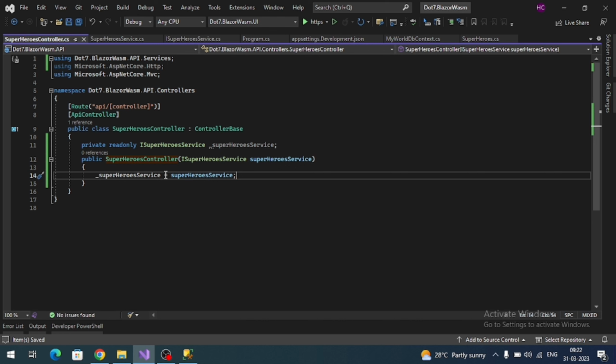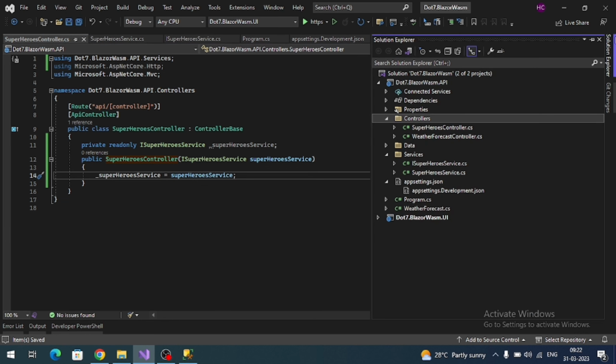Okay, next we are going to implement read operation. So read operation, we are going to work both API project and Blazor WebAssembly project. In API project, we are going to create HTTP GET endpoint. In Blazor WebAssembly, we are going to consume that HTTP GET endpoint and render the API response using MudBlazor UI components.